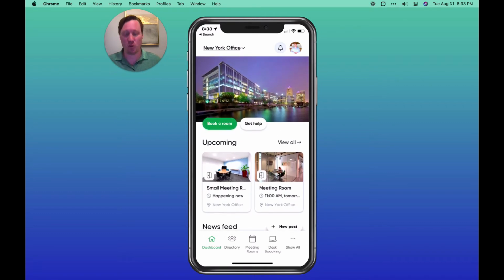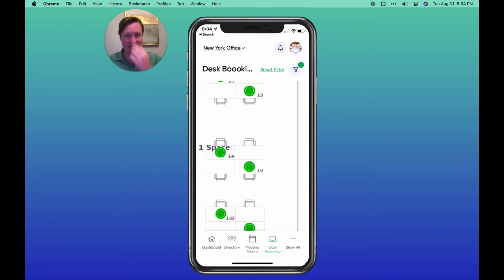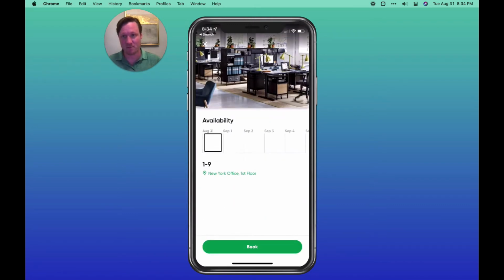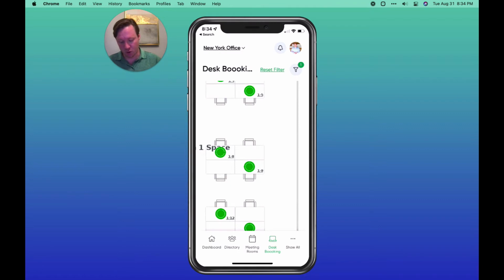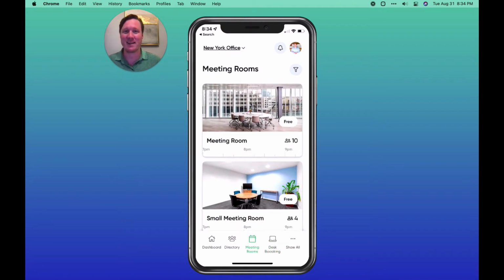We allow your employees to easily scan a visual floor plan and select the desk or space that they want to book and simply reserve it. You can also very easily list all of your meeting rooms, phone booths, parking spots, and everything else that you want to make reservable for your employees.